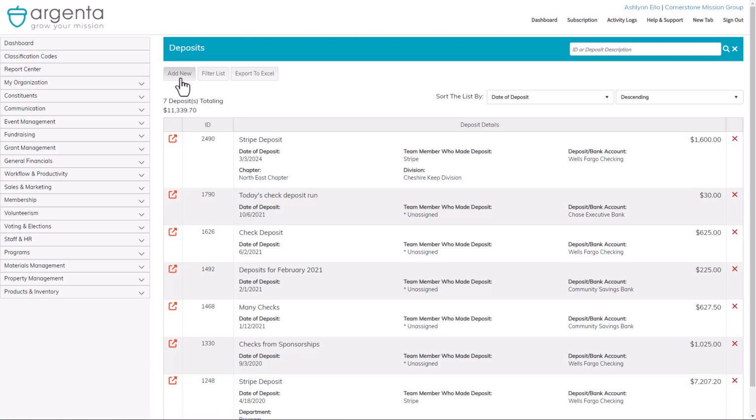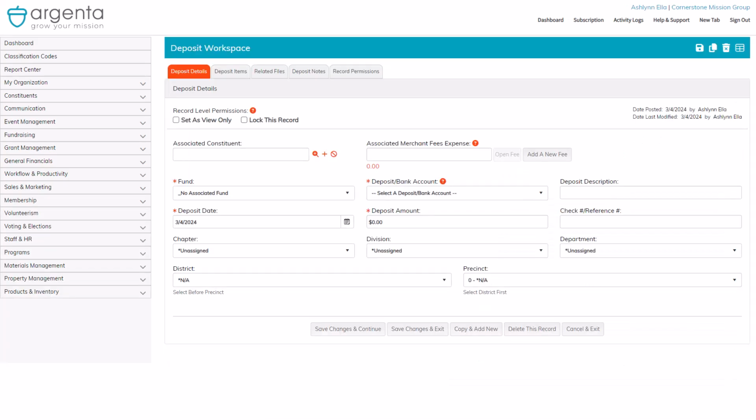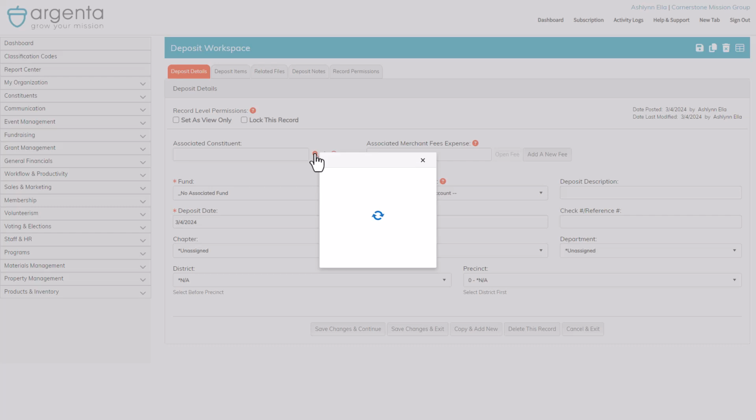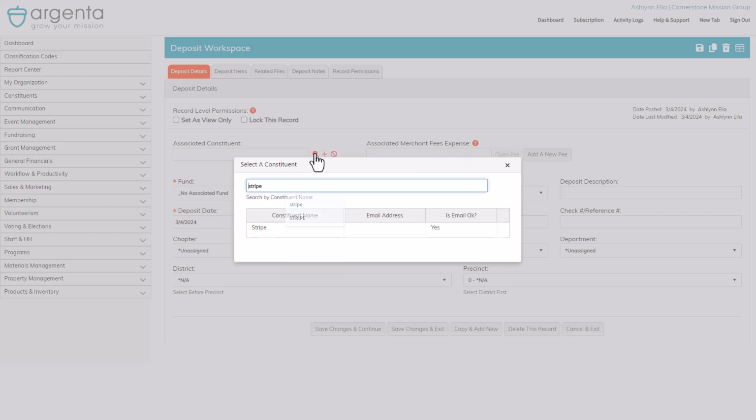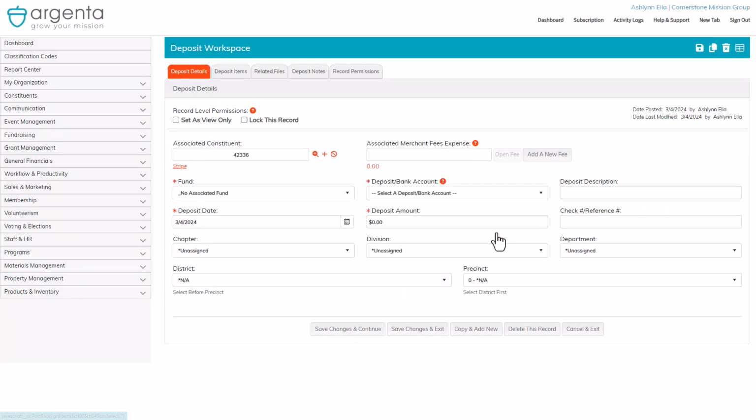To add a deposit then, you click the Add New button. Like I said before, the system will automatically add a new deposit. So this is the workspace, and more specifically, the Details tab for the new deposit. The first thing you'll do is choose an associated constituent. Now, this is optional. You don't necessarily need to have one. In the scenario we're running through here, we'll use Stripe, and many of you probably will too, because if you use any of the Argenta e-commerce forms, you'll have similar occurrences to what I'm demonstrating here.